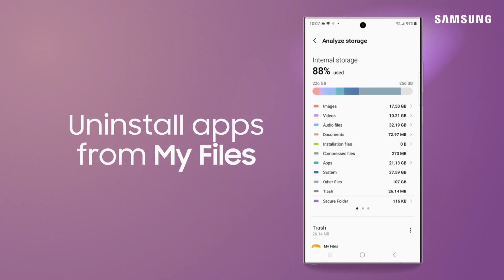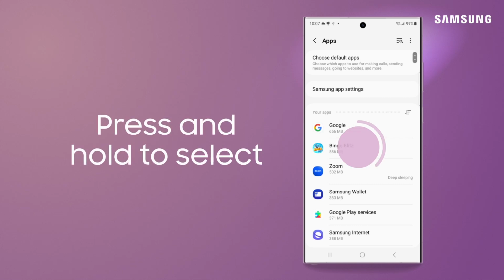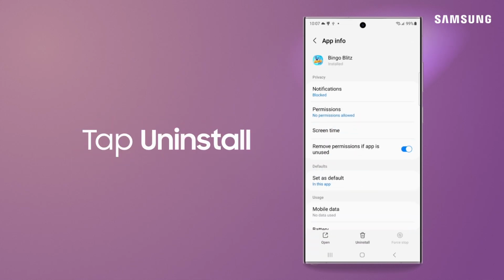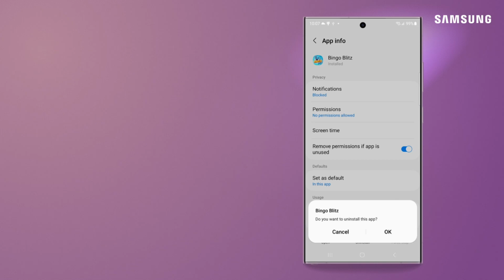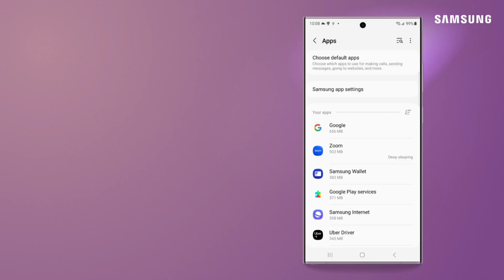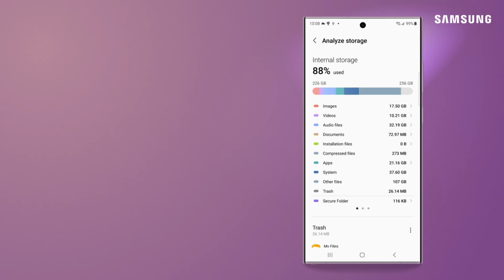Also, you can go right into apps from My Files and uninstall them from there. That way, you don't have to move around your device to different menus. Take the tedious out of file management with the My Files app.